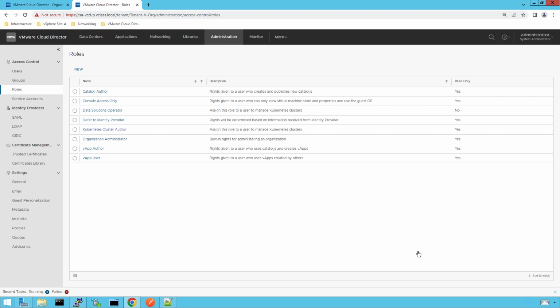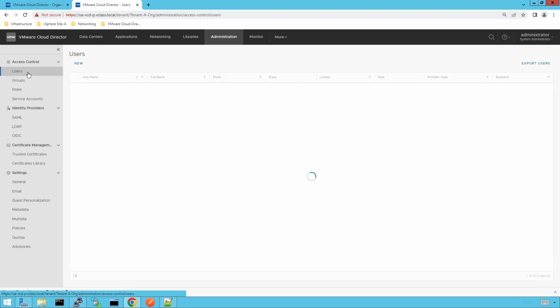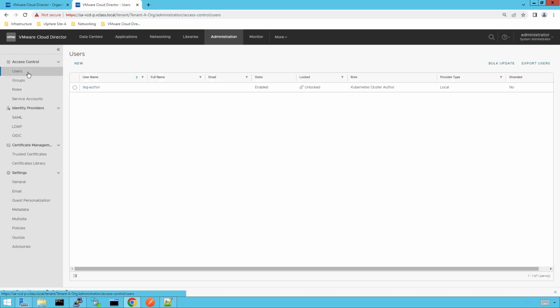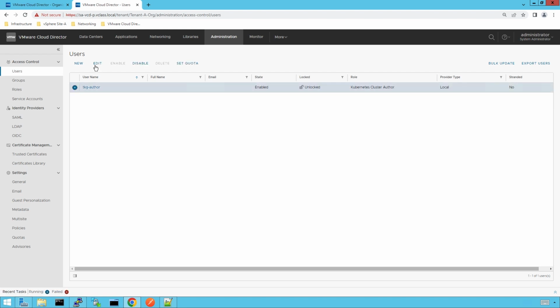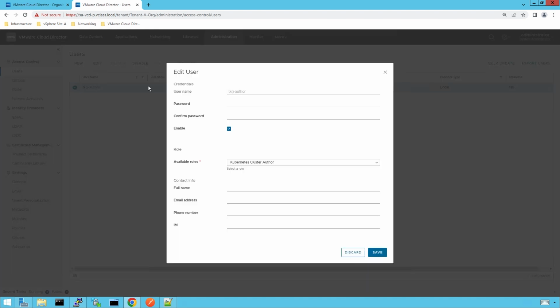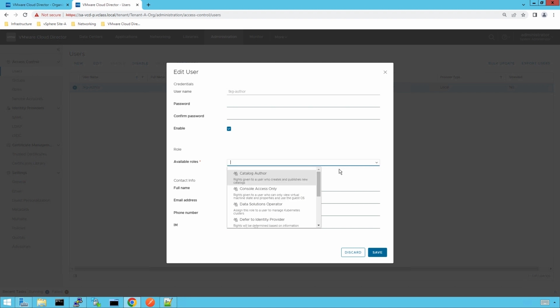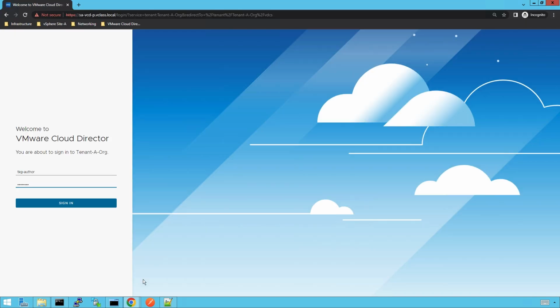Now let's assign the Data Solution Operator role to the existing user. Let's click on Users. Let's select TKG-author user and click Edit. From the available drop-down menu, select the Data Solution Operator role that we just created. Let's click on Save. Let's log into the tenant portal using TKG-author credentials.